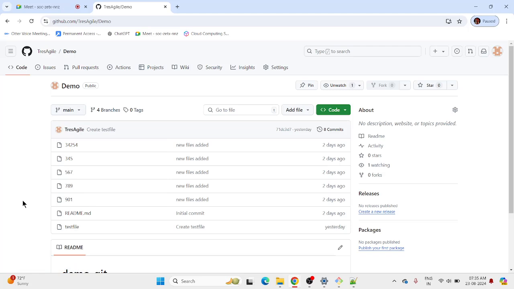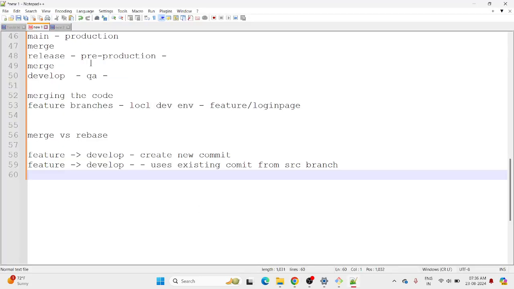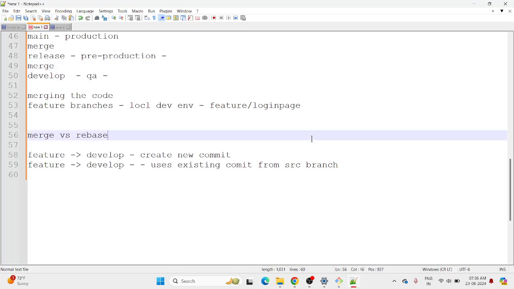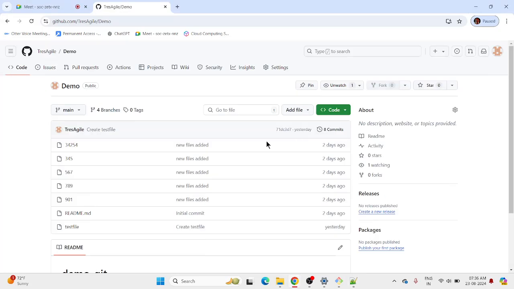You just can't do that directly. Just git merge? No, it won't work. Why? Because before merging to any branch, we need an approval. Let's say you wrote some bad code and merge it to the release branch. The release branch is pointing to which environment? Here, the pre-production environment. If the pre-production is down, then you are the responsible guy.